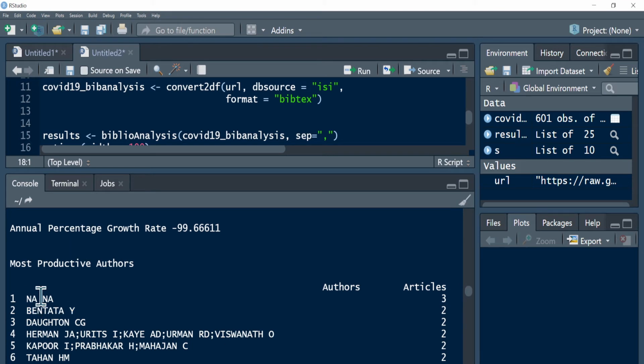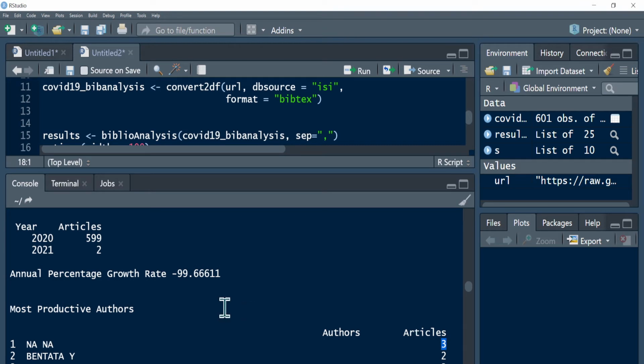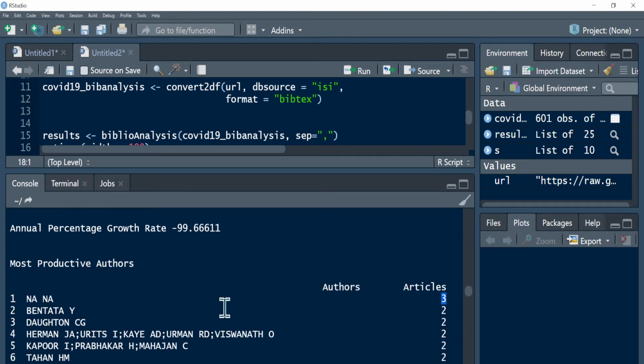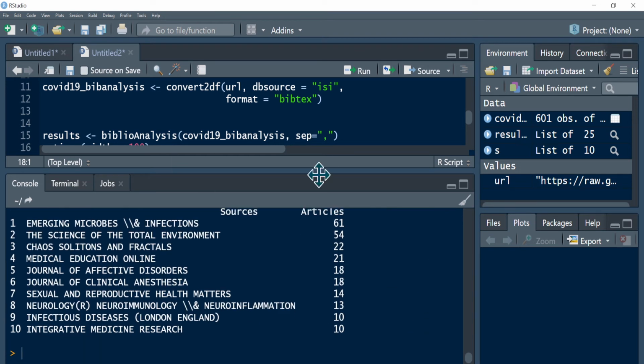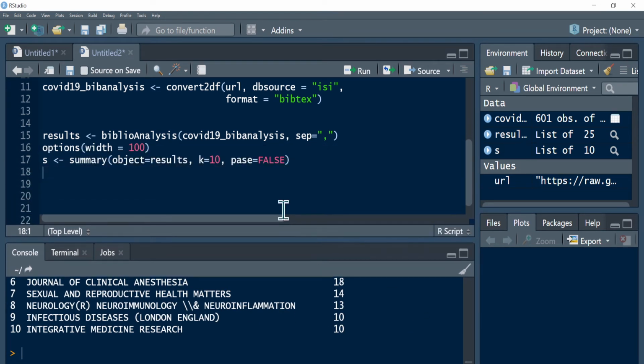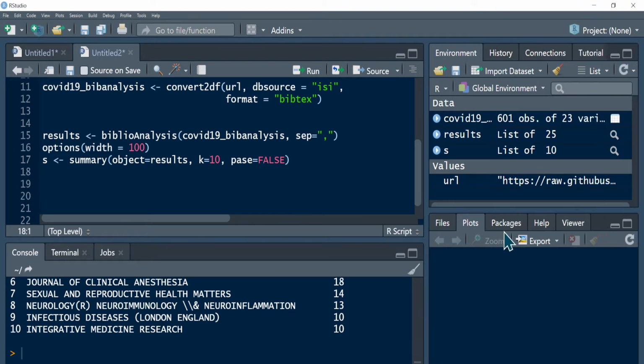Also, there are some titles with no author names. That's why it's NA, and it's counting it as 3. So it has probably more frequency than any of the others. Yeah, well, that's how you read and do a quick bibliometric analysis, and probably let's see if there is any other plot. We haven't done any plot.